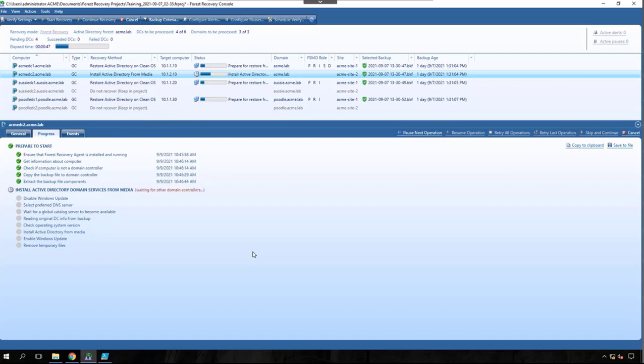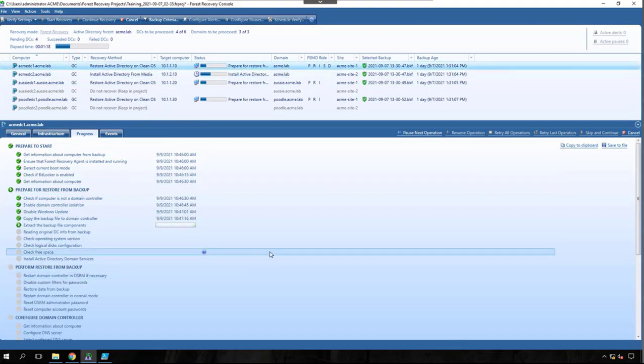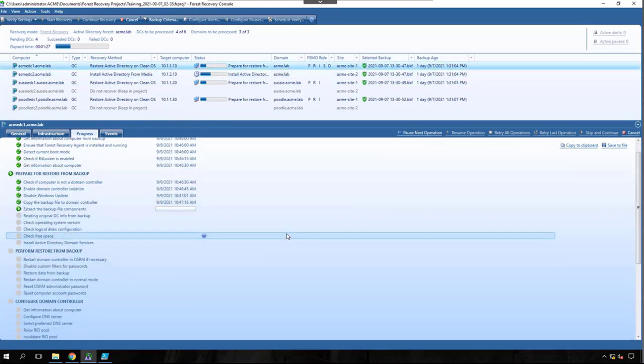And just a comment here, the install Active Directory from Media machine, this can't run until the other DCs are restored from backup. And so you'll notice we copied the backup file onto the DC. We extracted it, so we're ready to go with the DC promo. But now we have to wait for those other domain controllers to finish their process. So I wanted you to see that. I'll come back and click on Acme DC1, and we can watch him through the rest of the process.